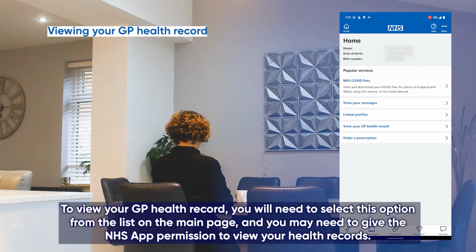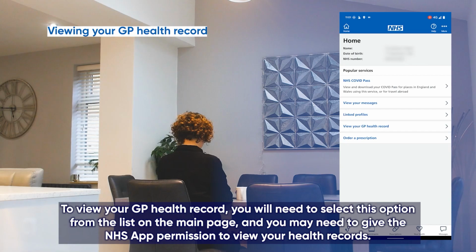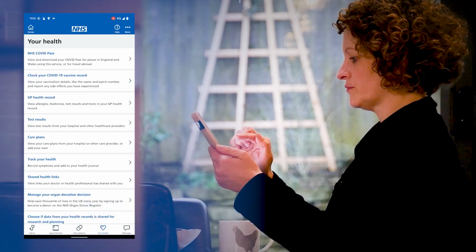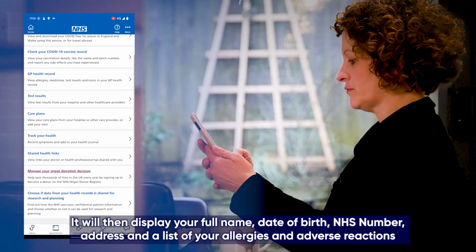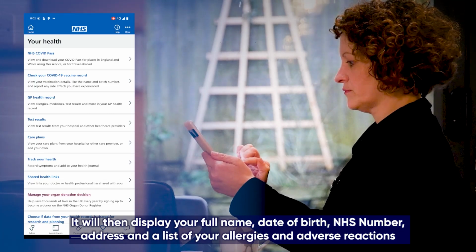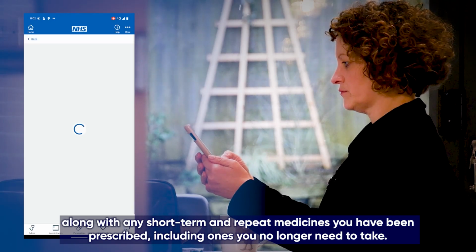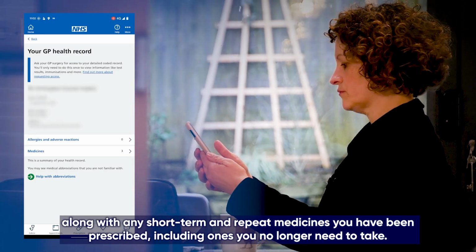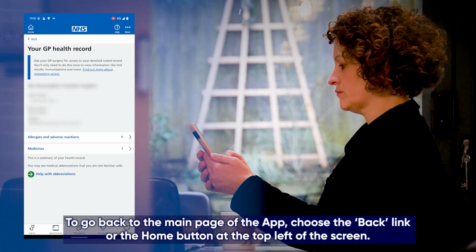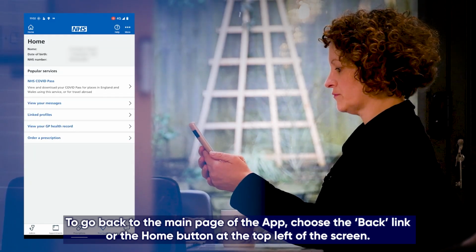To view your GP health record, you will need to select this option from the list on the main page, and you may need to give the NHS app permission to view your health records. It will then display your full name, date of birth, NHS number, address, and a list of your allergies and adverse reactions, along with any short-term and repeat medicines you have been prescribed, including ones you no longer need to take. To go back to the main page of the app, choose the back link or the home button at the top left of the screen.